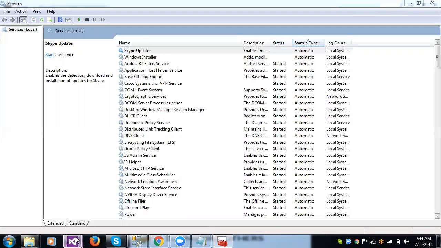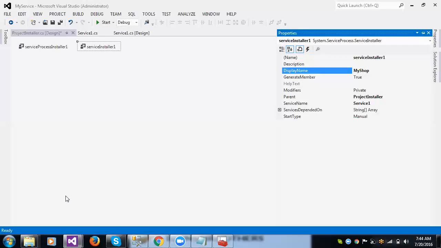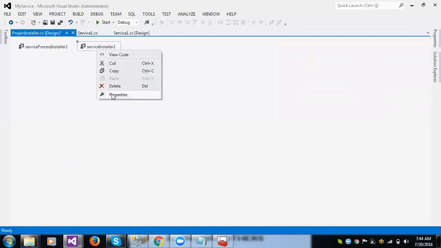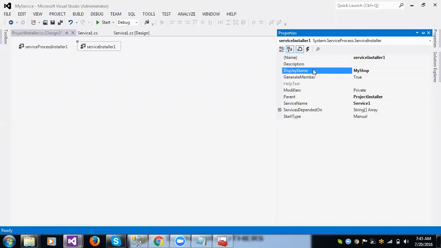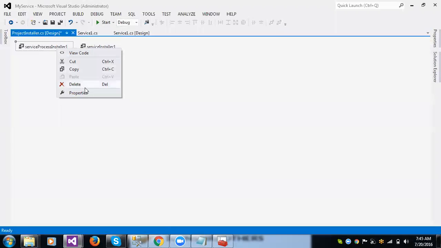So here, this is the service, right click, property, there, display name, and this is for desktop bookshop. Yes. And now once the installers are completed, now the service process installer.